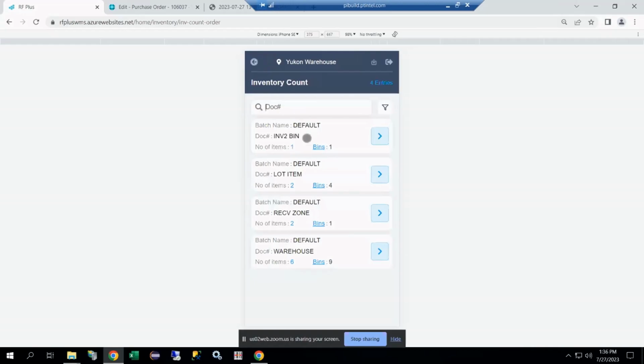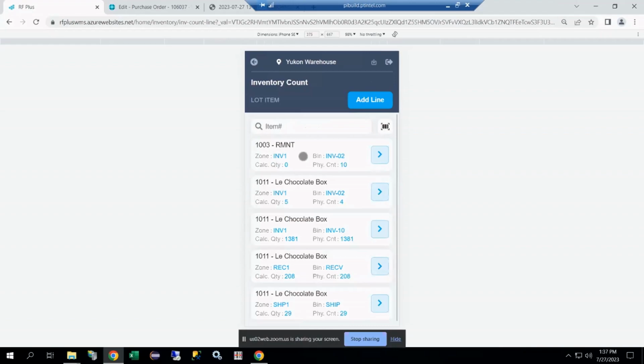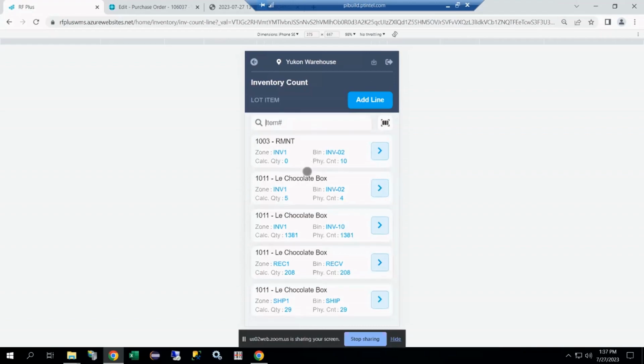Again, the physical counts that are created in Business Central will be listed here. So you can create inventory counts by bin, by entire zone, or even for the entire location. So we support all of those features and combinations. Say for example, we have this batch which is default and we have lot items. When I click on this, it will list all the bins and zones that are subject to be counted.